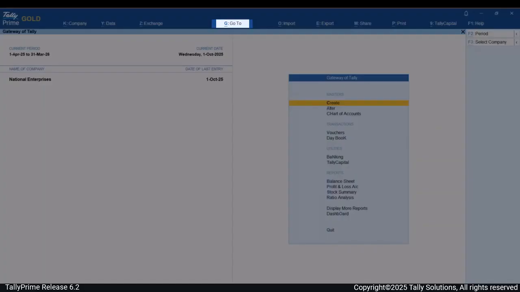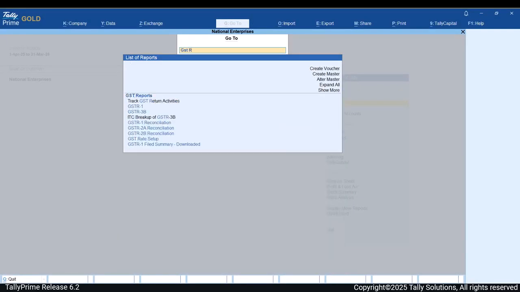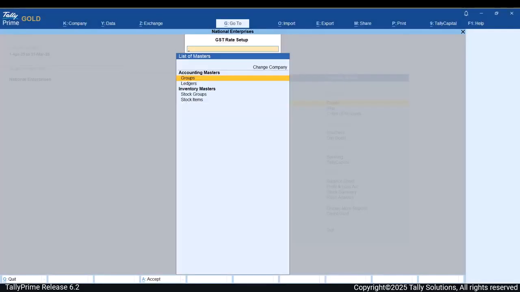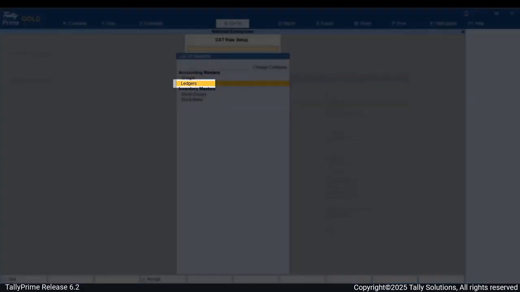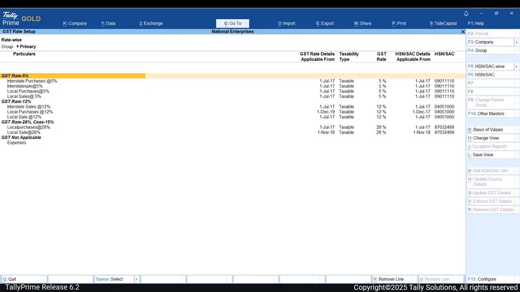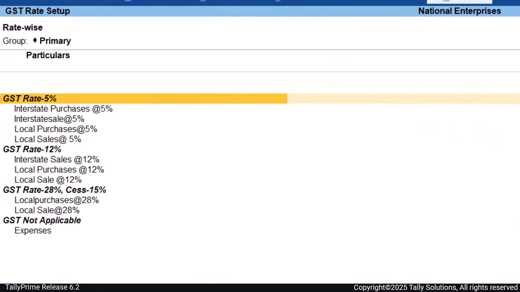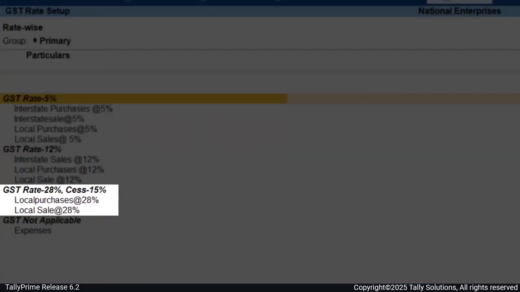Press Alt-G, type or select GST rate setup, and press Enter. Select ledgers from the list of masters and press Enter. You will see all the ledgers grouped tax rate-wise.